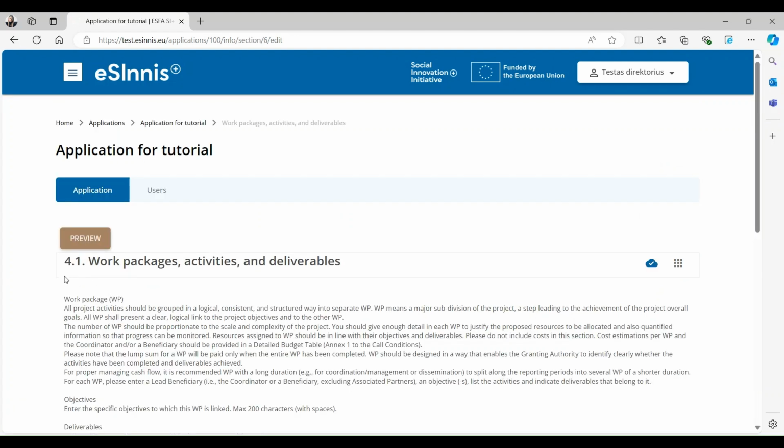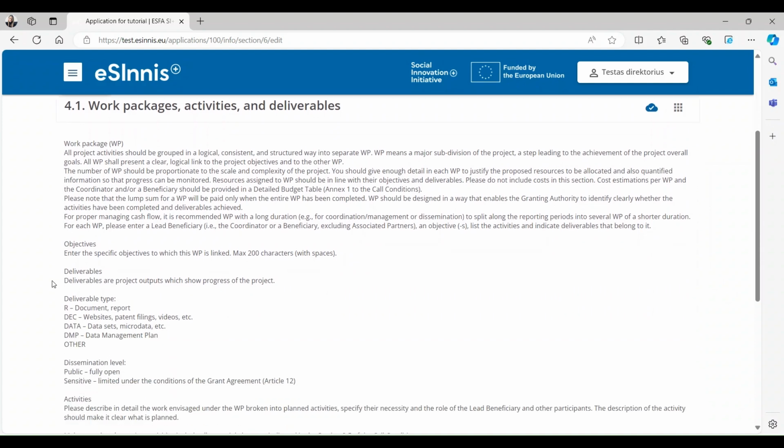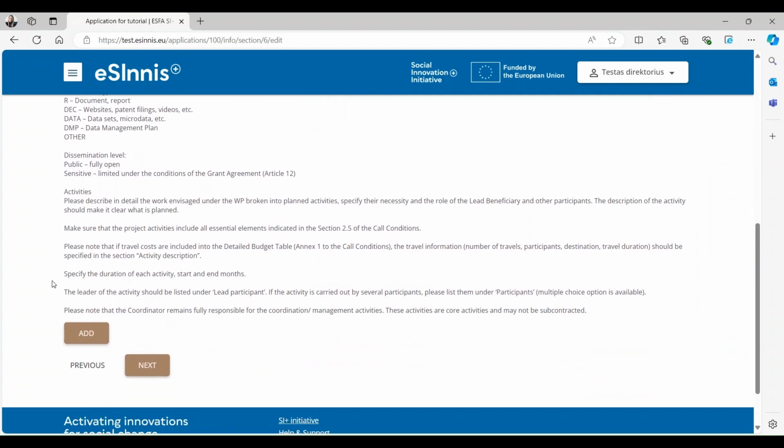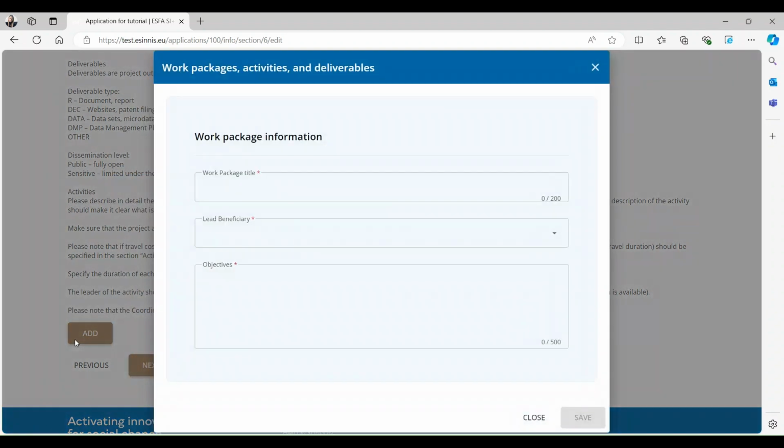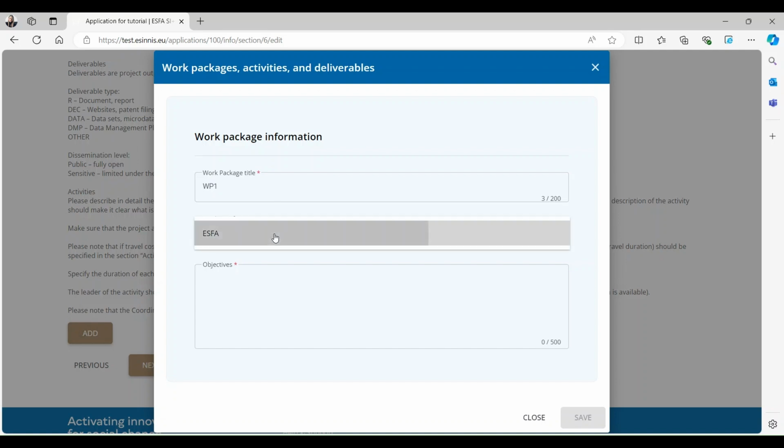Move to Work Packages, Activities, and Deliverables to outline project subdivisions. The number of work packages should be proportionate to the scale and complexity of the project. As you can see, the instructions for this section are displayed first. Scroll down to find the Add Work Package button. Click Add. After selecting Add, provide the work package name, pick lead beneficiary, and describe objectives.